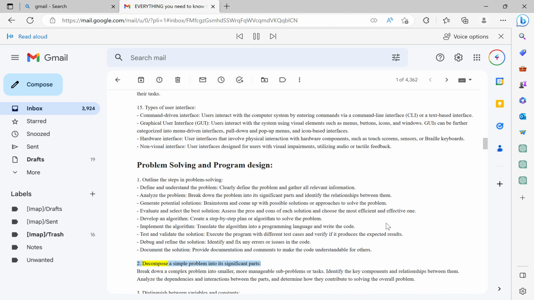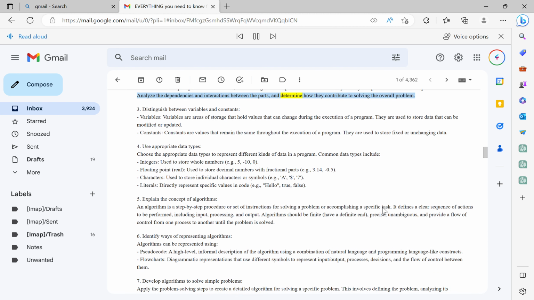2. Decompose a simple problem into its significant parts. Break down a complex problem into smaller, more manageable subproblems or tasks. Identify the key components and relationships between them. Analyze the dependencies and interactions between the parts, and determine how they contribute to solving the overall problem.